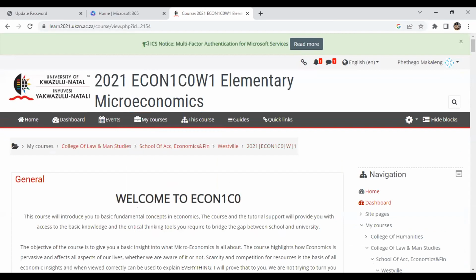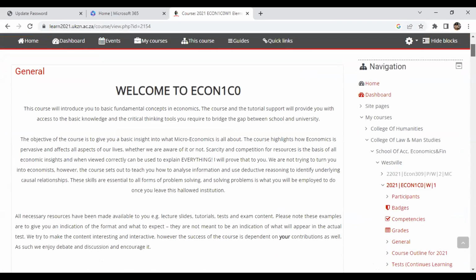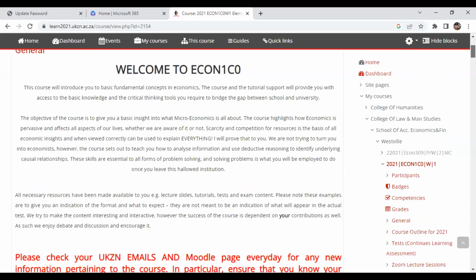So here, if you want to check the details concerning Economics 1CO, you click on Economics 1CO. This is what appears on your Moodle page. Here is the general section, the welcome notes: congratulations, you've made it. They welcome you to this module and tell you briefly what the objective of this course is, to give you a basic insight into what microeconomics is all about. They show you the summary of the module, and all necessary resources are made available to you, e.g. lecture slides.